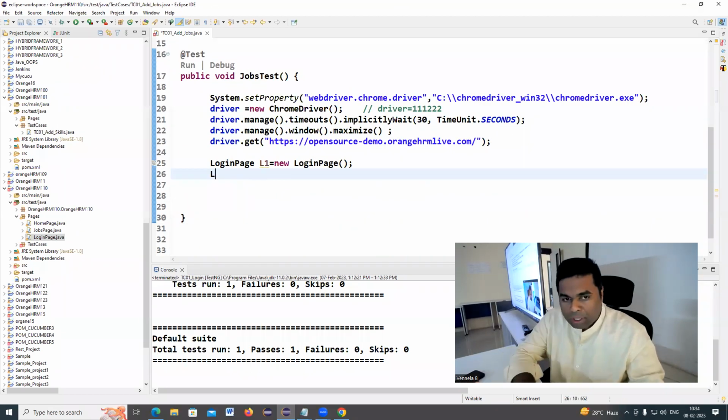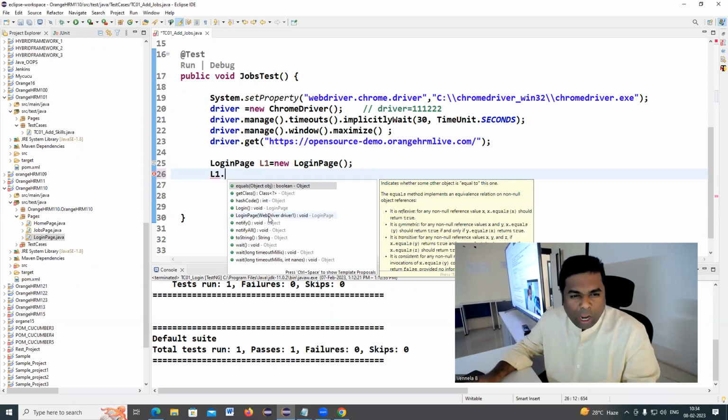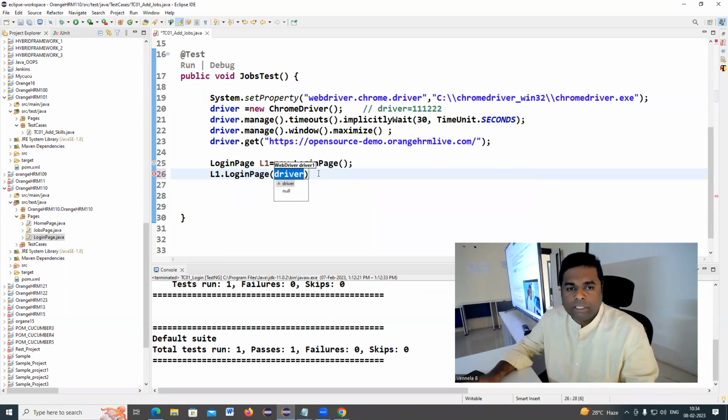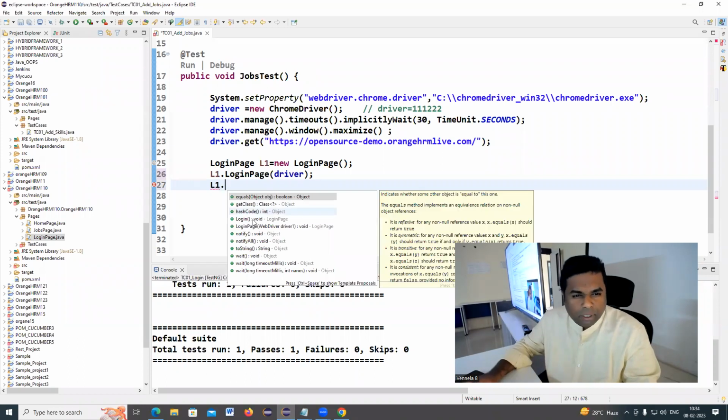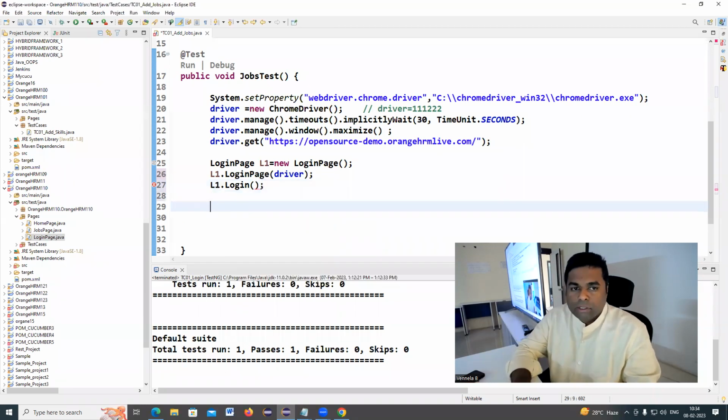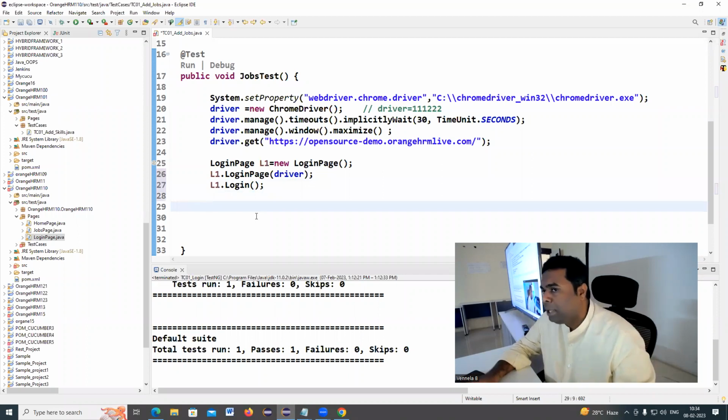So L1 dot. First of all, I have to pass the WebDriver object. So this is the method we want to call. And after that, L1 dot, what is the method? Login method. Whenever you press dot, it will show all the methods. So the login method, a set of driver commands, will be executed.